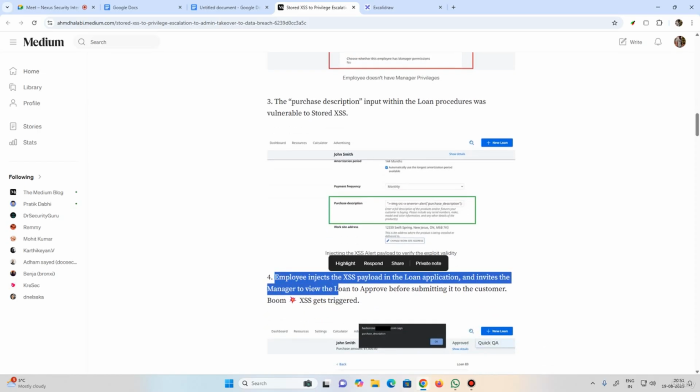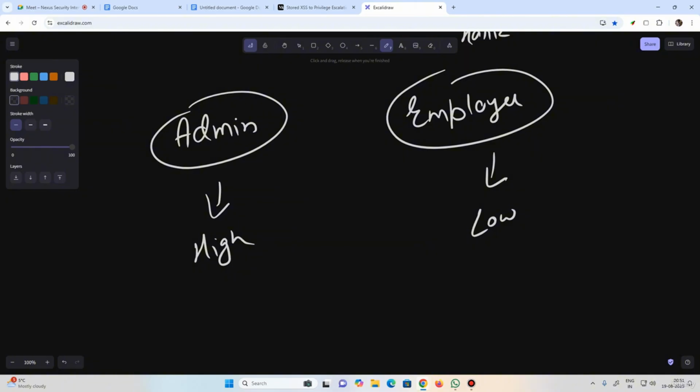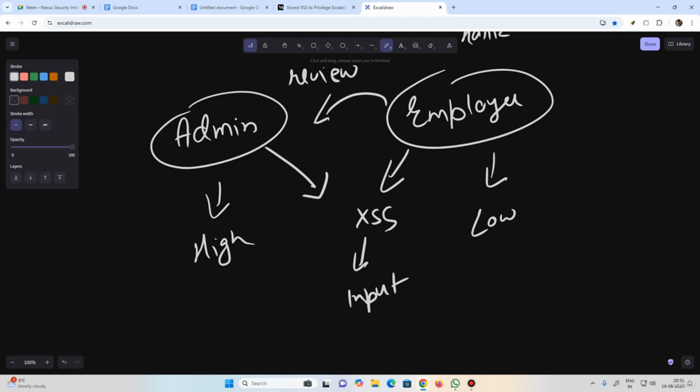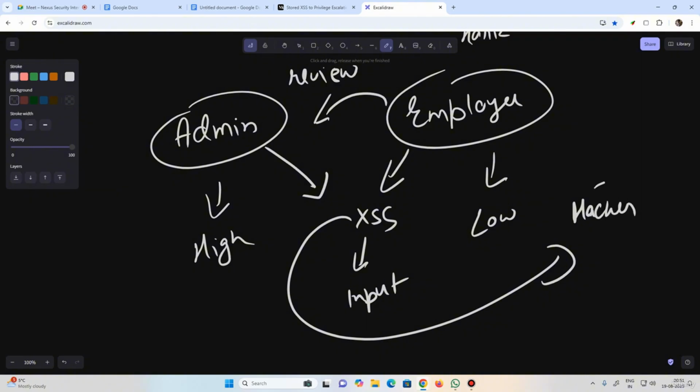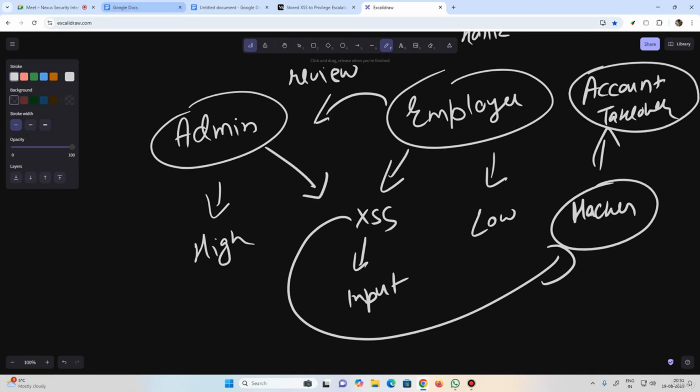The employee injects this XSS payload into the loan application. Then they invite the manager. So what the employee does is inject an XSS in some input field, then invite the admin or the manager to review it. When the admin or the manager opens this page in which the XSS is stored, this XSS would send the information back to the hacker with the cookies of the admin. Once you have the cookies of an admin, you take over the entire account, because cookies are something that authenticates us into that particular account.